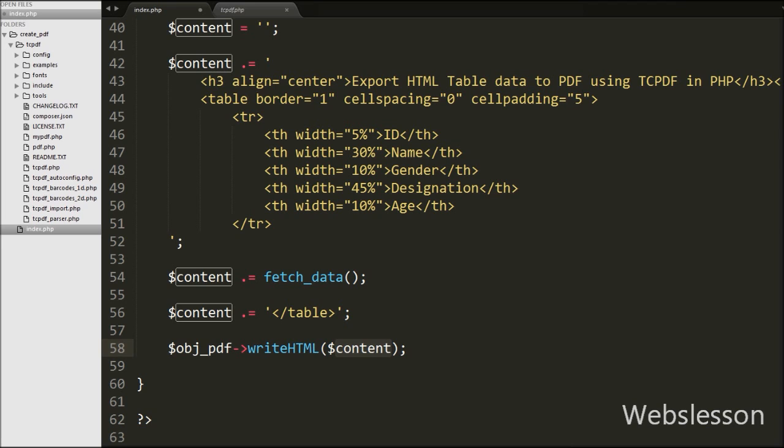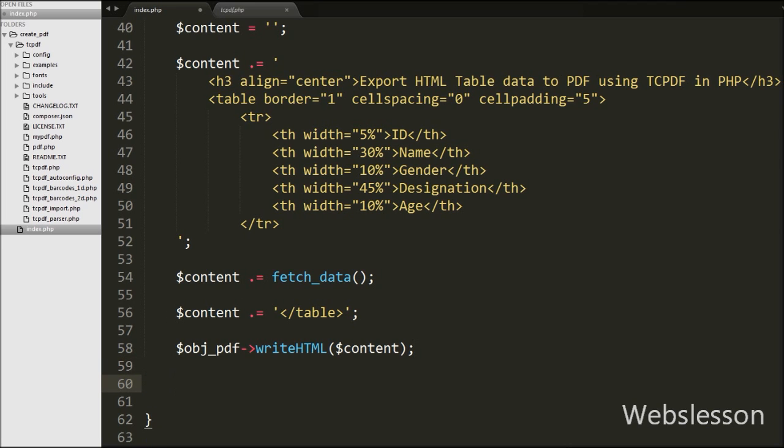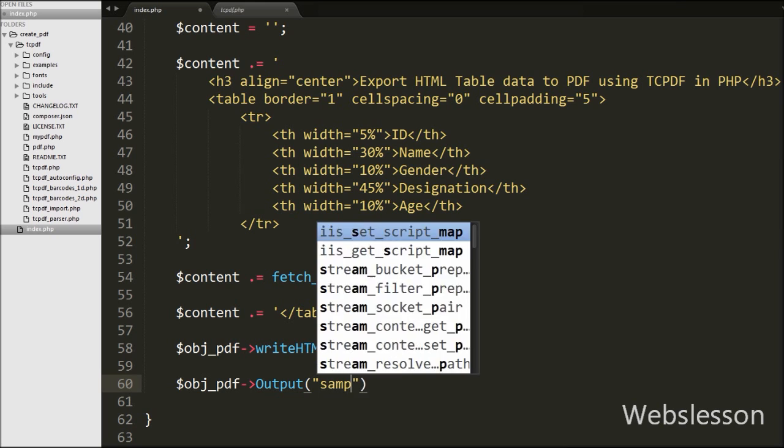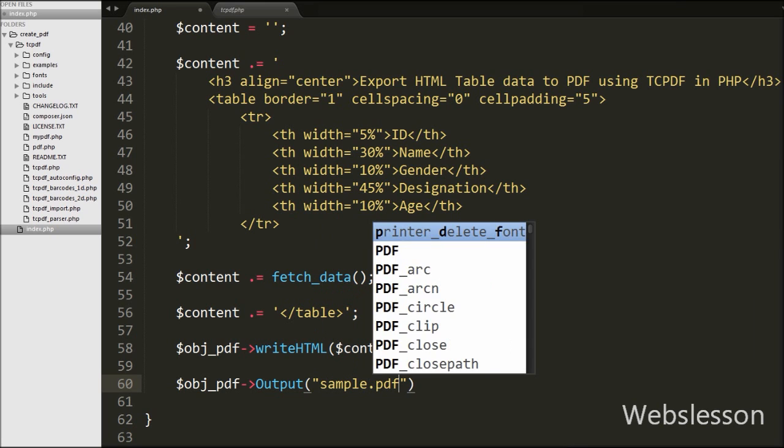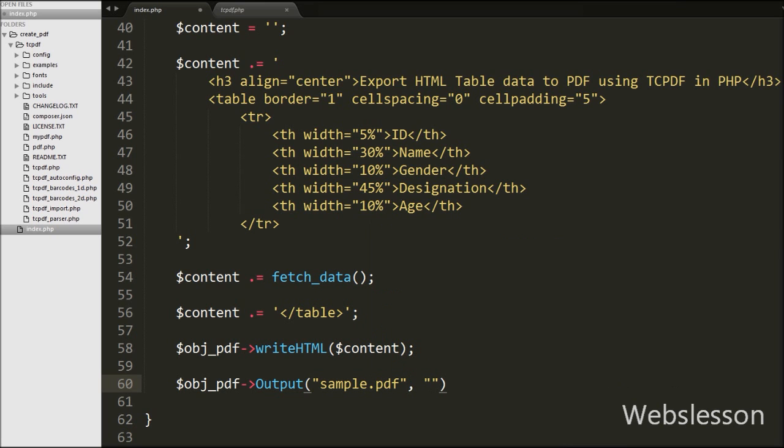Lastly, we want to get the output of the PDF document, so for this we have written $object PDF object with the Output method with 2 arguments. In the first we have written the file name, which is sample.pdf, and in the second argument we have written I. This will send the document to the given destination and we can show the PDF document in the browser. Now we have saved this code and checked the output in the browser.